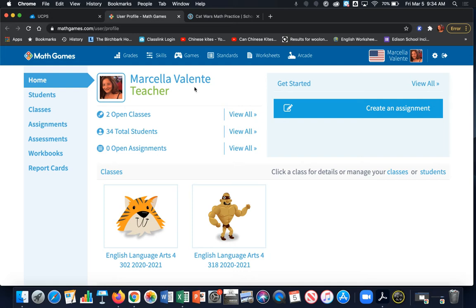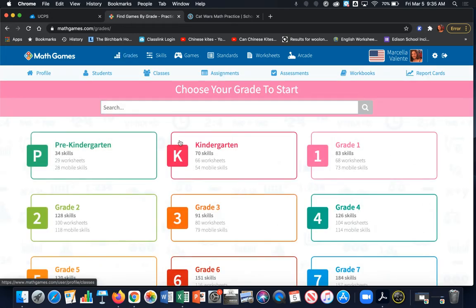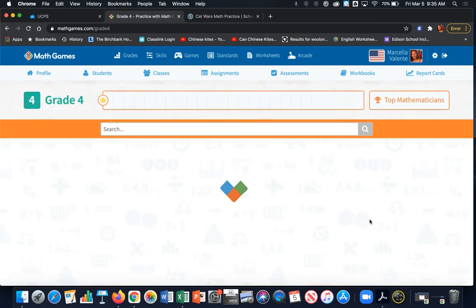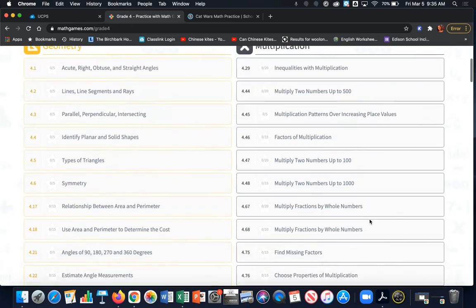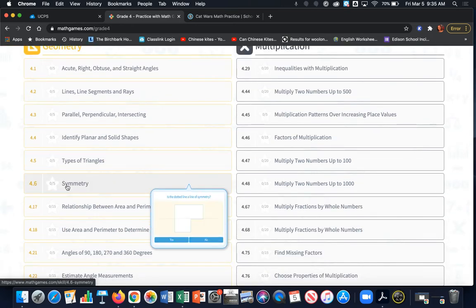I'm just going to come up and click on the grades menu option here at the top. And then I'm going to navigate to a certain skill here so I can open up the actual activity page. So let me choose symmetry.